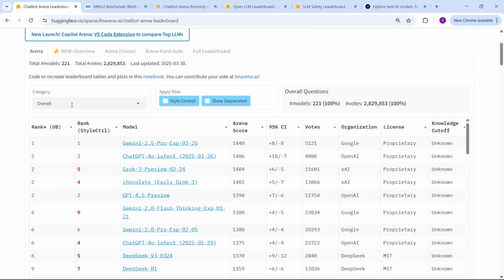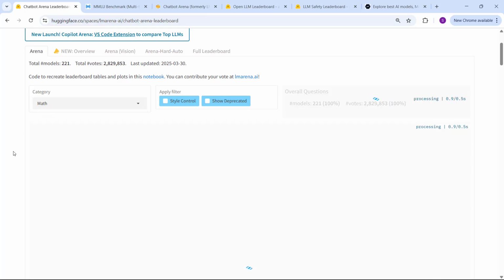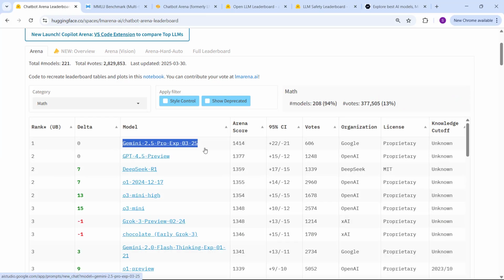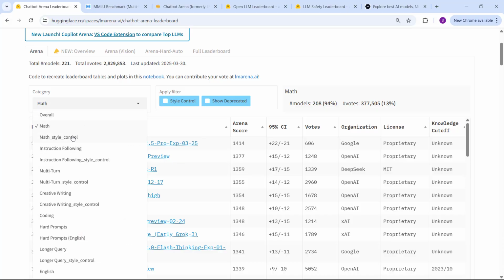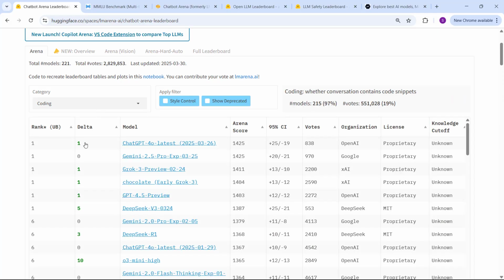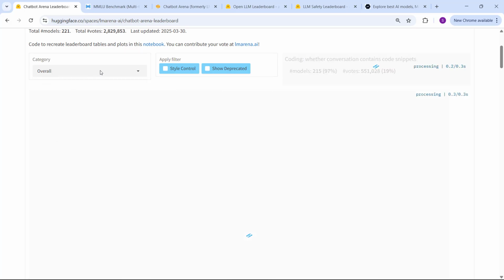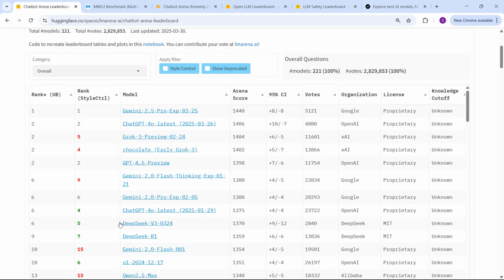If you notice here, we have different categories. You can select overall. Let's say if you want to use a math model, select the math category here, and you can see Gemini 2.5 is outperforming, right? And if you want a coding based model, you can select the category as coding, and you can see ChatGPT 4 is the #1 rank, right? Similarly, if you want a language specific model, English, Chinese, French, German, Spanish, etc., you have different language models as well. That is how, based on the category, you will be able to select the models, right?